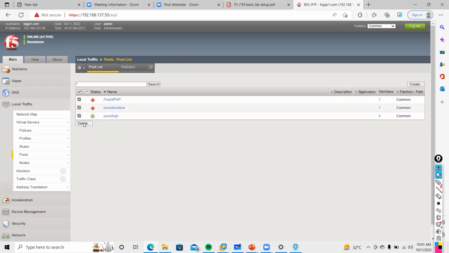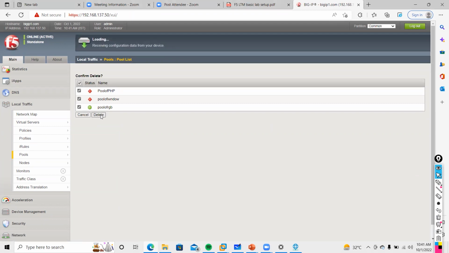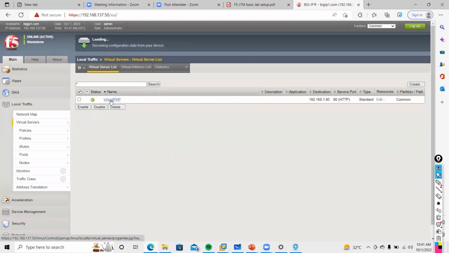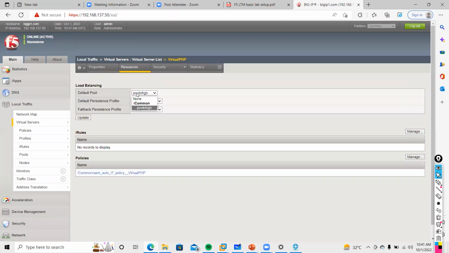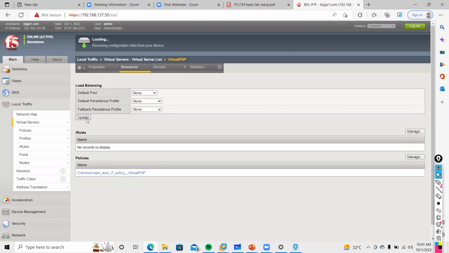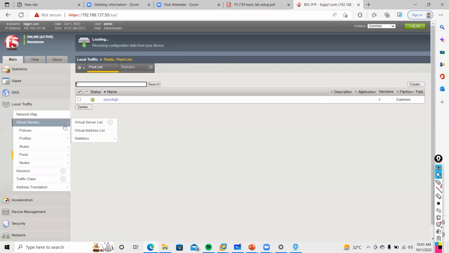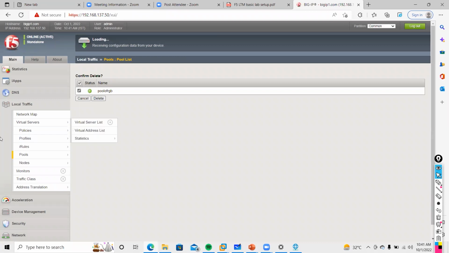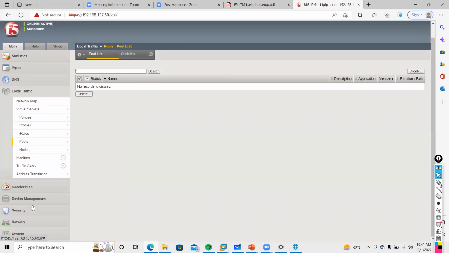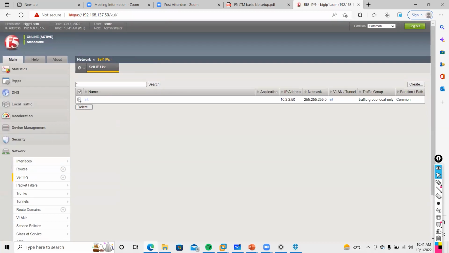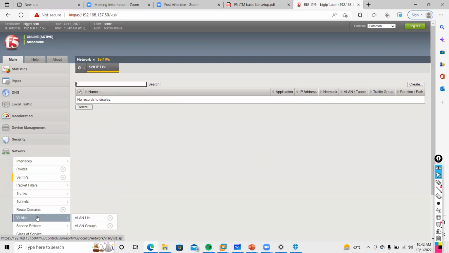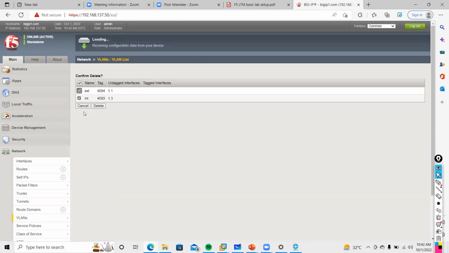I'm deleting all the settings, because all are linked. When I am deleting the pool member, it's saying that it's called in your virtual server. Now it will let me delete. Now I will go to network, self IP. Let me delete this now. Okay, guys, VLANs. Now I will try to delete. It should get deleted now.